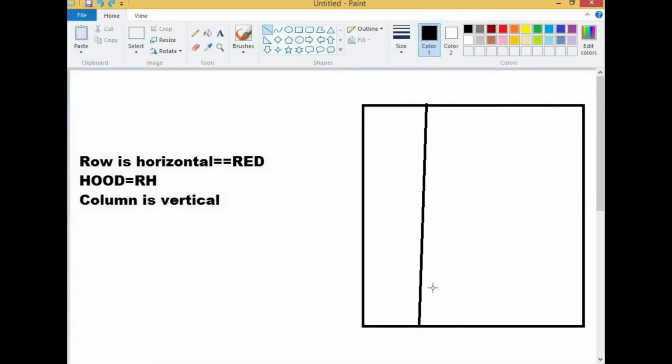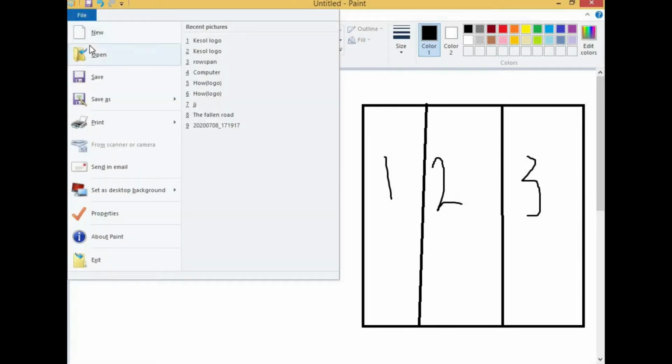I'm drawing a column in here. This is column 1, this is column 2, and this is column 3. Now I think you have understood what row and column mean. Now I'm going to go to the sketching part.